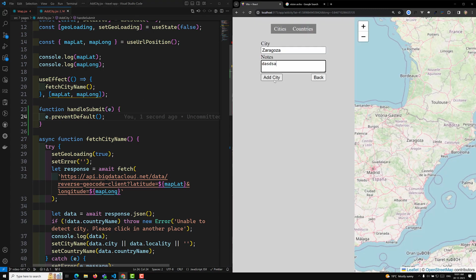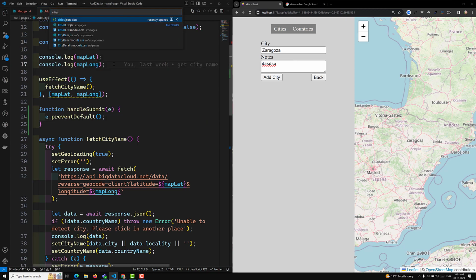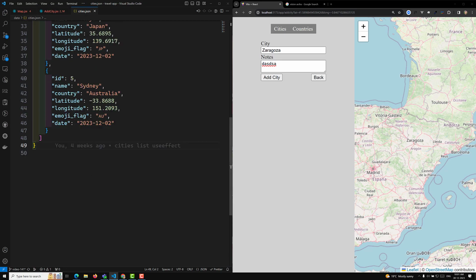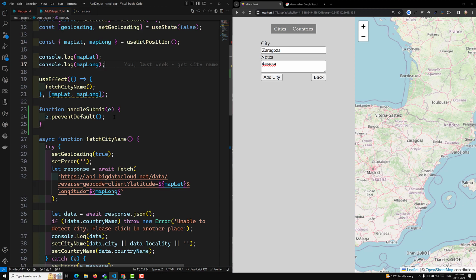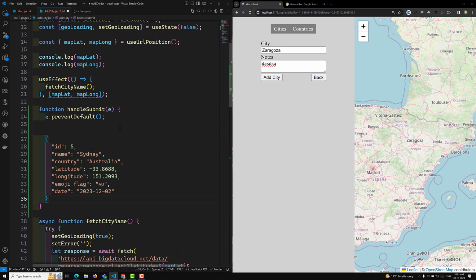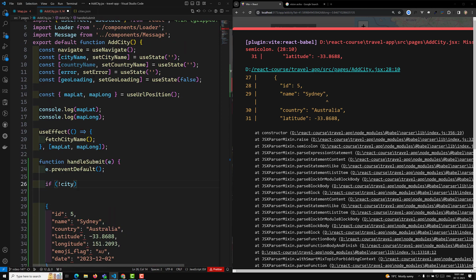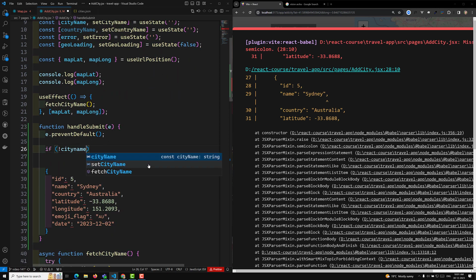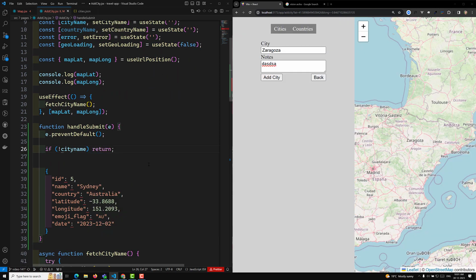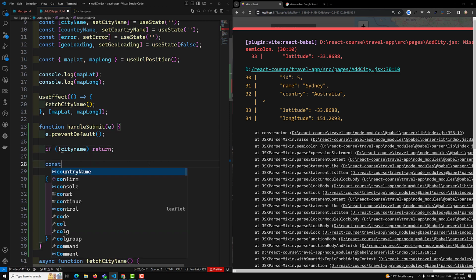Now when I am clicking on this add city, we need to frame the JSON data and send it in a post request so that it will be added in the cities.json file. So this is our cities.json file. Right now the object looks like this. Let's take this add city and frame this one. Before this, if city name is not available, then we just return and stop submitting it, or otherwise we need to frame the city details.